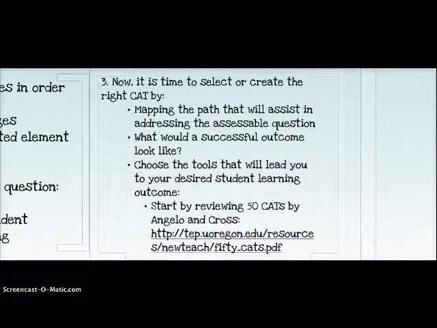Looking at the link below, you can find 50 different CATs that were used by Angelo and Cross. They were used for a traditional classroom setting, but we have found that many of them are very good for the online classroom as well. Here are a few examples that online instructors have found beneficial.